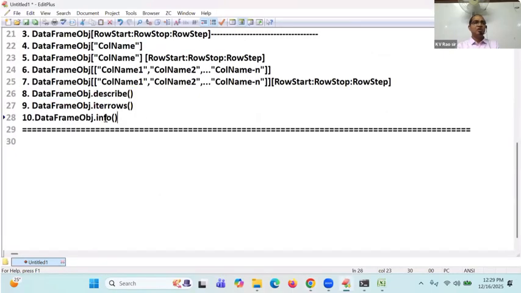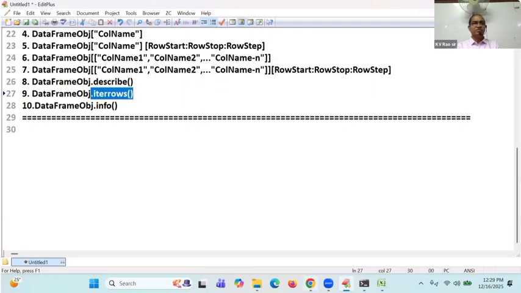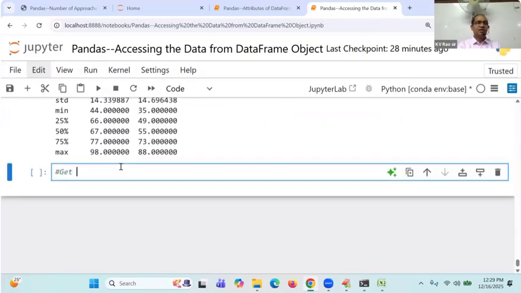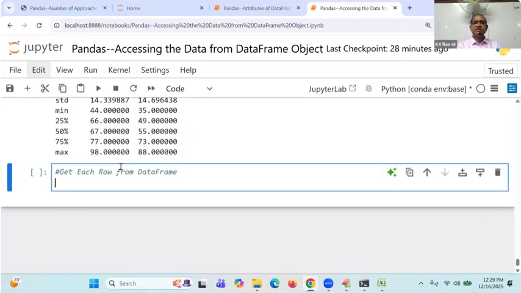Next, I will go to one more concept called iterrows. What will this iterrows concept give you? Out of all the records, the information will be shown record by record. Now I'm going to show you. Try to follow. Get each row from the data frame. Online students, are you able to follow? Quickly respond. Is it clear, students? Follow me carefully.